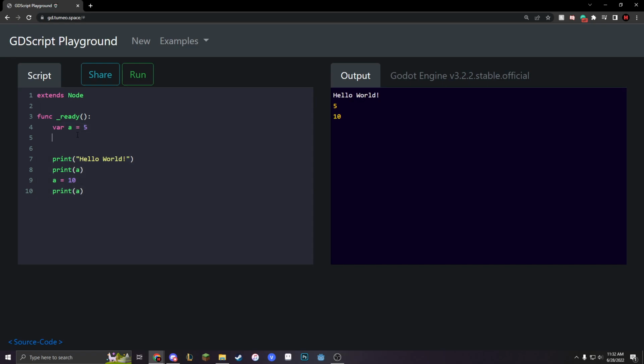And honestly, GDScript and most programming languages are very smart. You can just do var b equals 10, and you can actually print multiplication or addition. So we can just do a plus b, and you can run it, and you get 15. Or you can do a times b, and you can get 50.